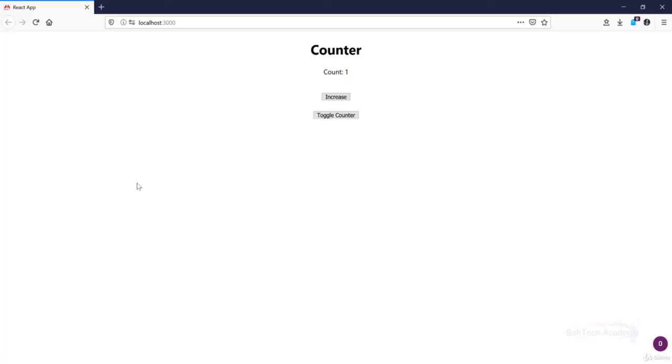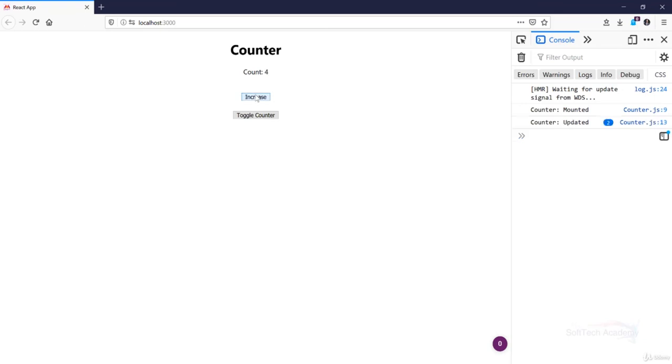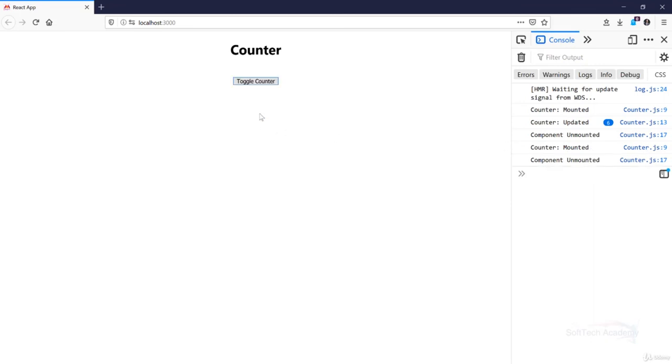So our counter is here. Let's see the console. So counter is mounted, and whenever I do this, the counter is getting updated. But when I hit toggle counter, the component gets unmounted, the component gets removed, and componentWillUnmount is working fine. And whenever I toggle again, the component gets mounted again. Whenever I toggle, it gets unmounted, mounted, unmounted.